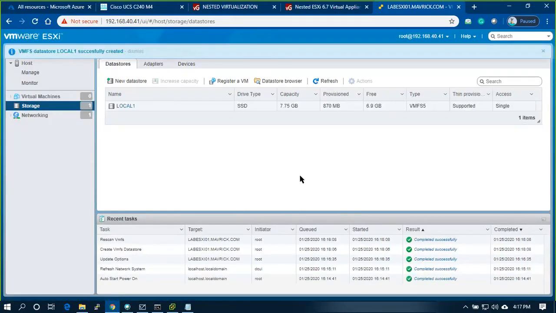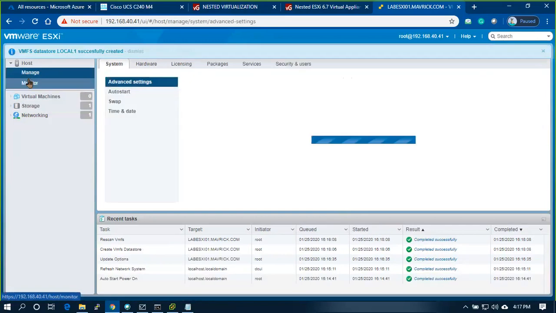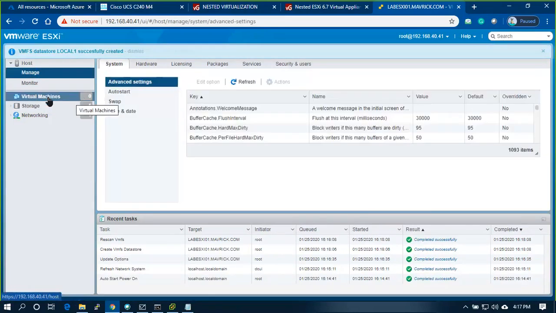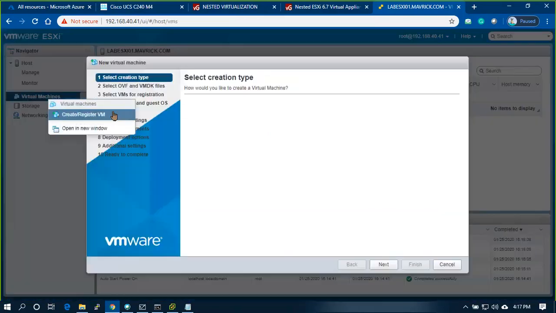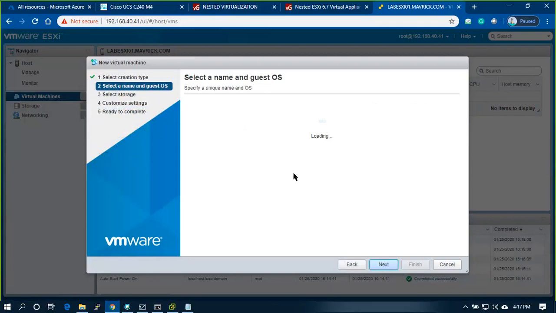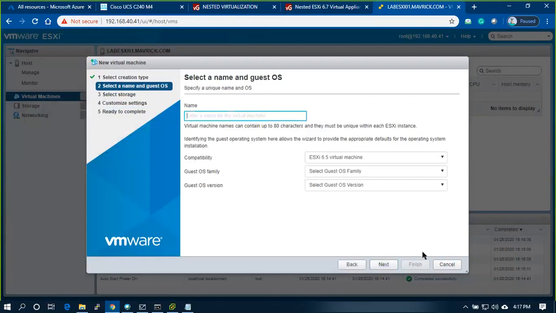All right. Now create a VM. So this storage is taken from where? From the local hard disk, which you have given 15 GB to ESXi, right? This is a pre-configured image. Okay. Yes.